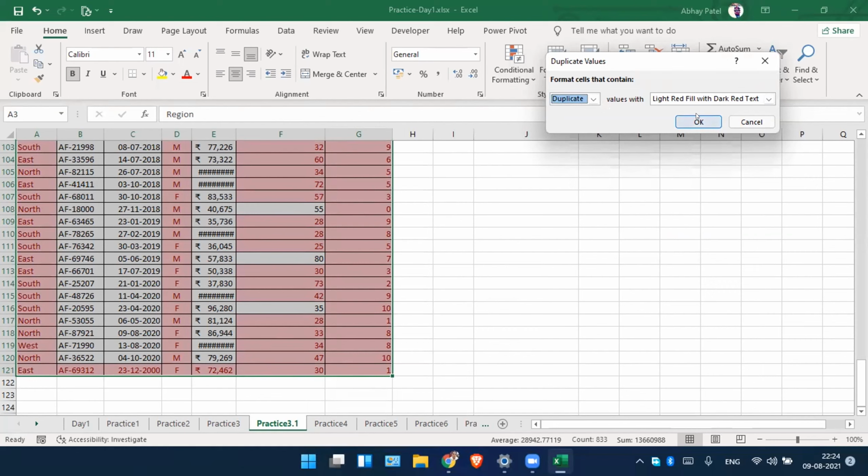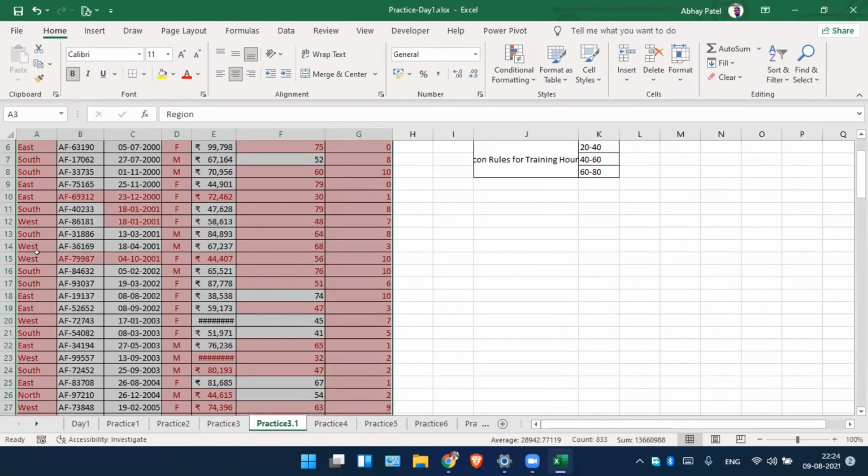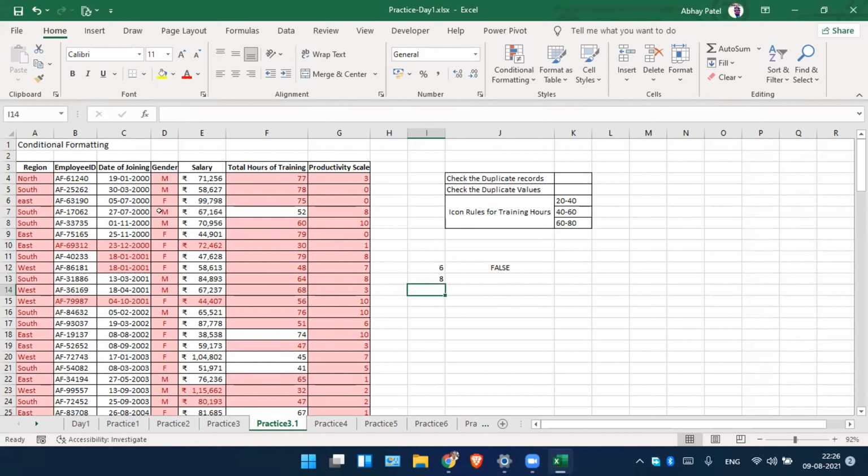Here, all the values, like 57 coming twice, and male and female repeating, are highlighted in all those cells. Again, there are icon rules for training hours, which are similar, where 20 to 40 gives something. So you can practice it. Can you go to practice 4?